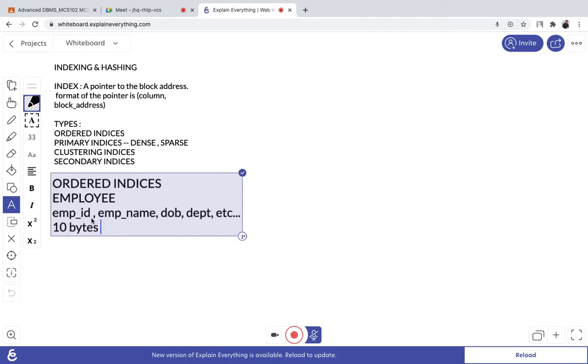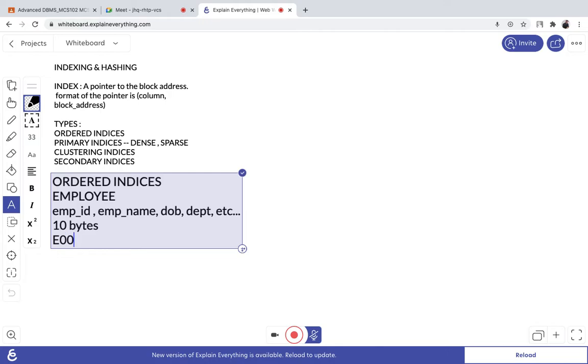So obviously, suppose the ID starts like E1, E2, E3, dot dot dot like that. Suppose the ID is like E001, E002, E003. So like that. Clear? Now suppose I want to search a record against this ID.